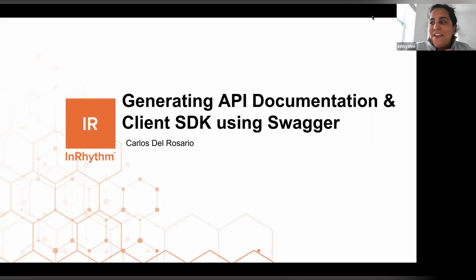This week, it's going to be about generating API documentation in Client SDK using Swagger. I know of Swagger, but it's probably something completely different than this. So really excited to learn.